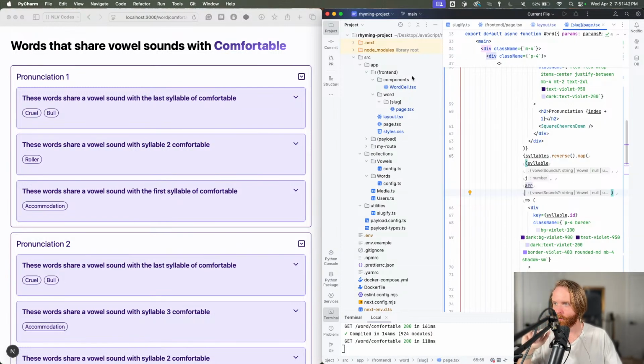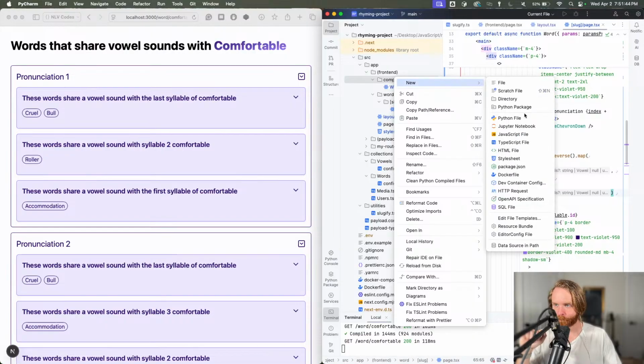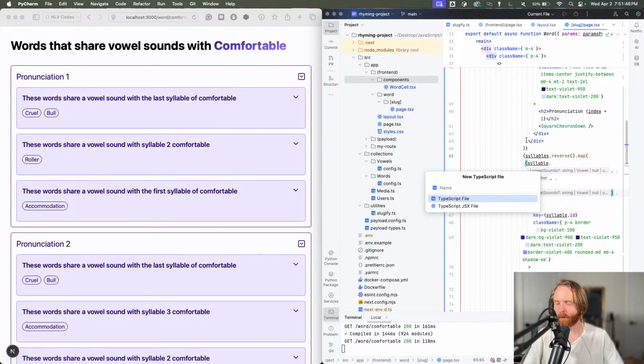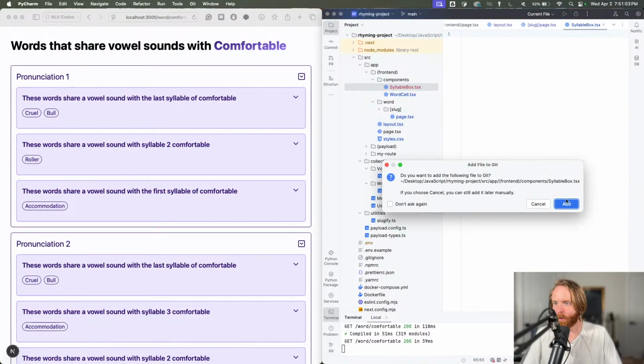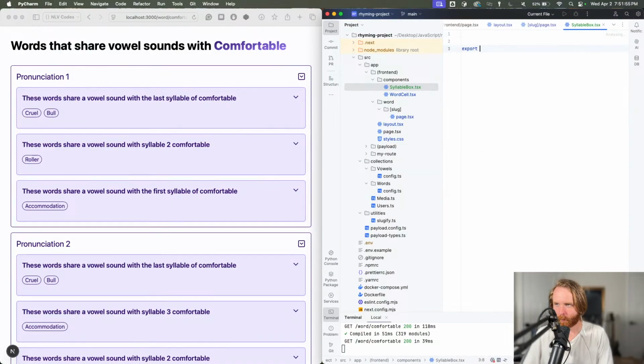Cool, so we're going to go to our front-end components and create a new TypeScript file. It'll be TSX, and it's going to be a syllable. We'll say syllable box. Add that, and we're going to export our const syllable box, not whatever that was. Not have it take anything yet. I do know that this is going to be use client.